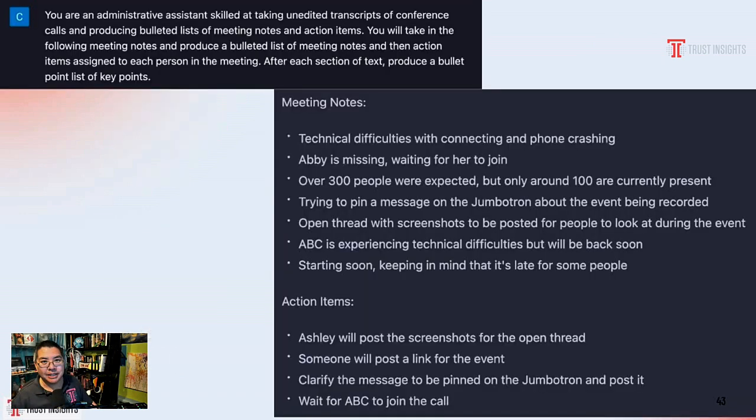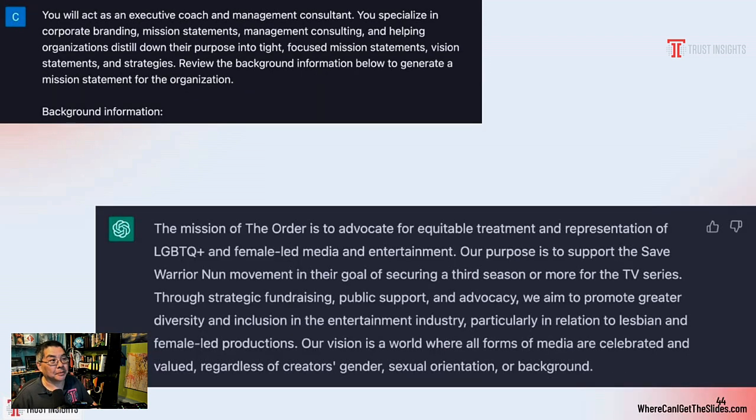Our third use case category is summarization. Take big data and make it into small data. My favorite use case by far is summarization of calls or summarization of transcripts. Given a call, turn that into a transcript with meeting notes and action items so that you don't have to remember what you said on a call.